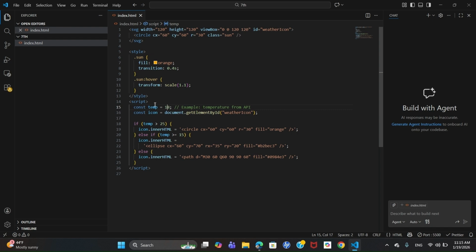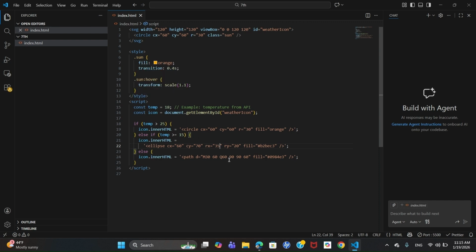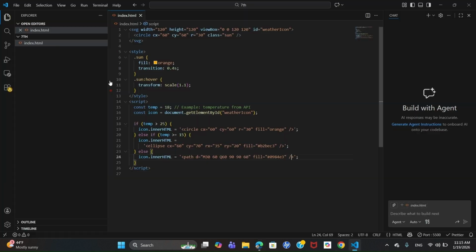If the temperature is greater than 25, we show a sun using a circle. If the temperature is between 15 and 25, we show a cloud using an ellipse. Otherwise, we show a rain shape using an SVG path. Each condition replaces the SVG content using innerHTML. So the icon changes automatically. No manual design, just smart, data-driven SVG graphics.